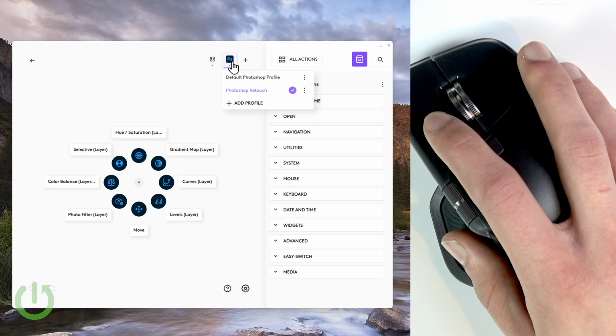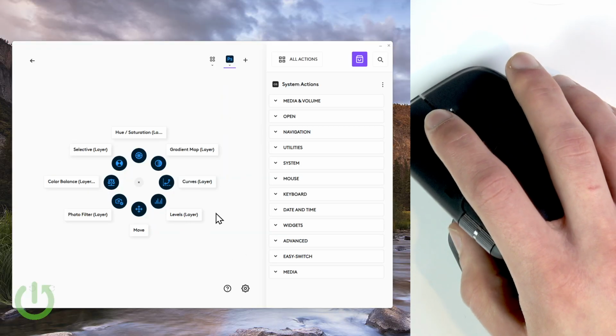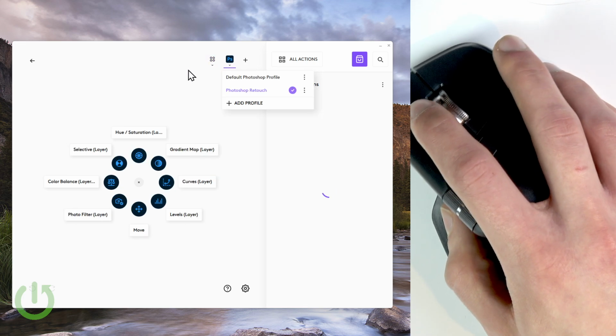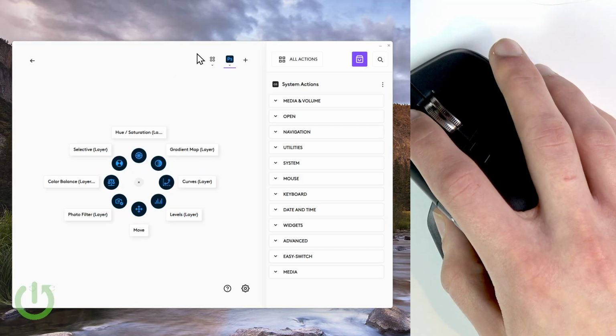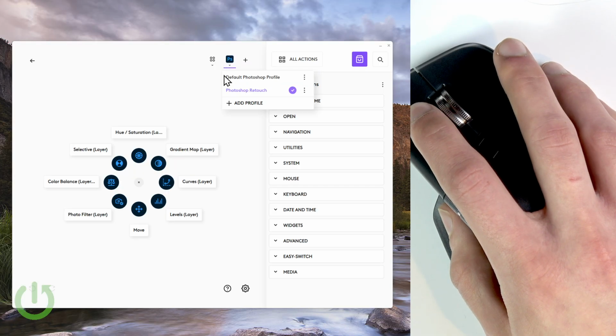Now as for the Photoshop, in order for you to switch from the default profile to the Photoshop profile, you just have to open Photoshop and it will be enabled automatically.